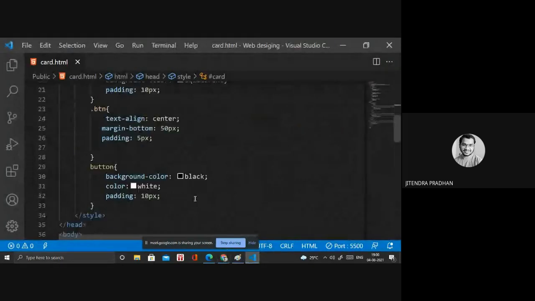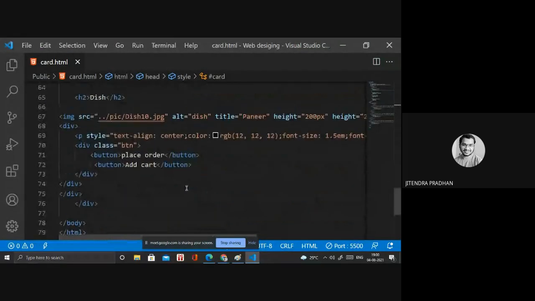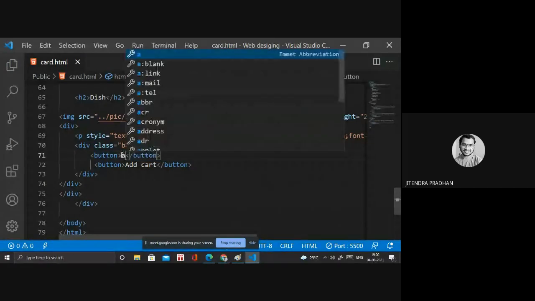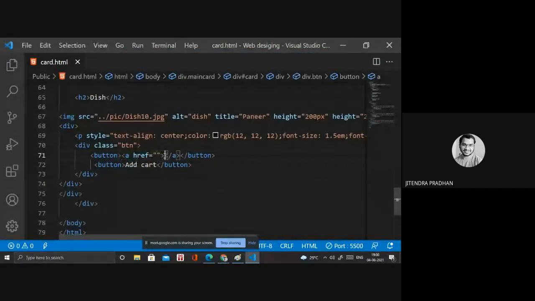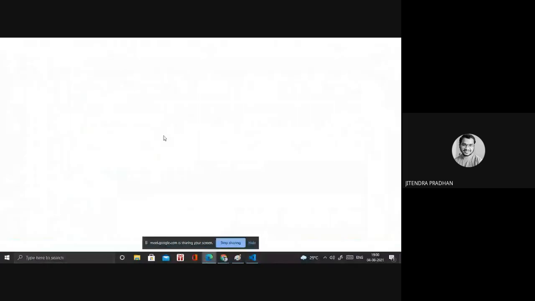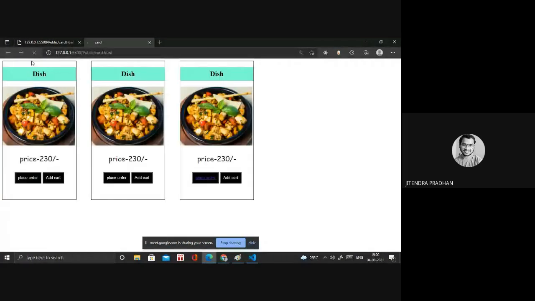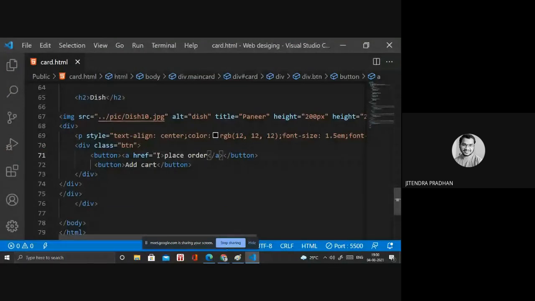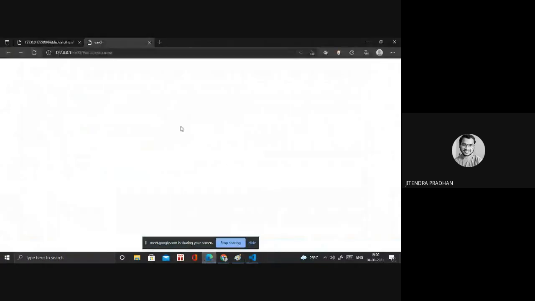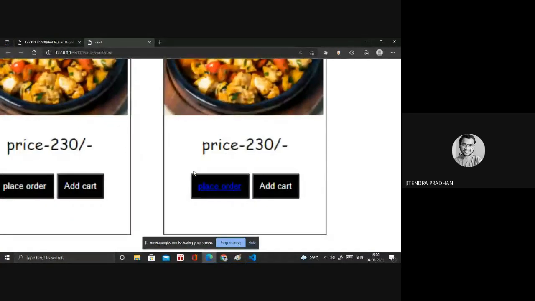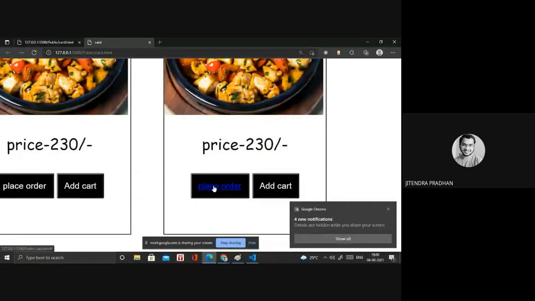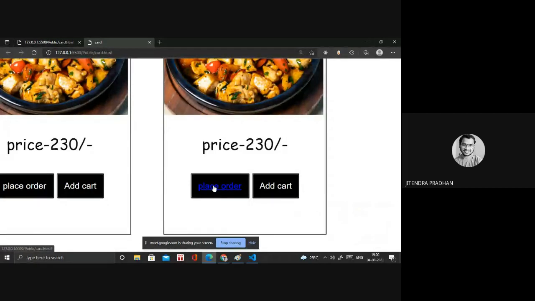I will show you one thing. Wait, I need an anchor tag inside that, so I will code that, and inside I need the anchor tag. Okay, done. Whatever your path will be, you have to define it. When I hover the mouse over the button, that link is shown with that particular hand symbol.